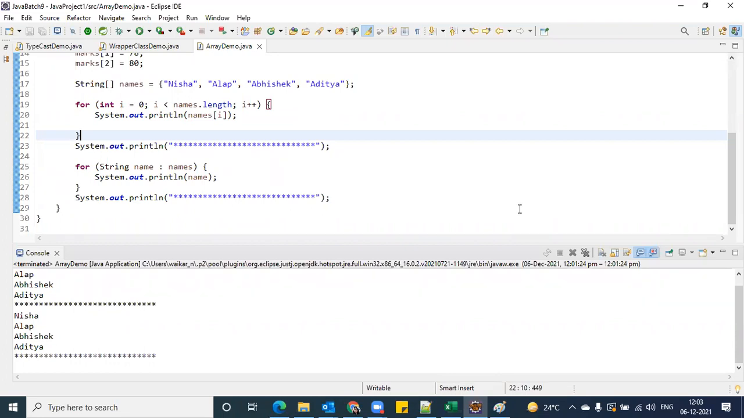First of all, this for loop is used to iterate over any indexed implementation, because as you can see, the variable we have declared over here plays the role of an index. That means whenever we have any non-indexed implementation, we cannot make use of this for loop. This is the first thing.